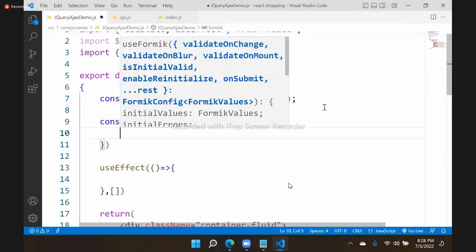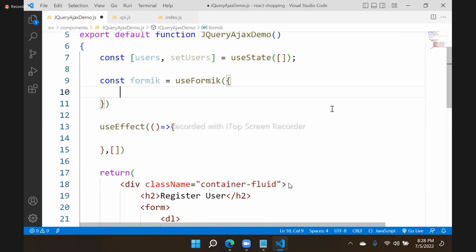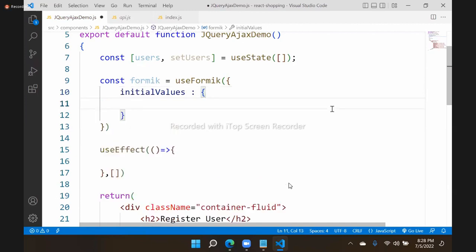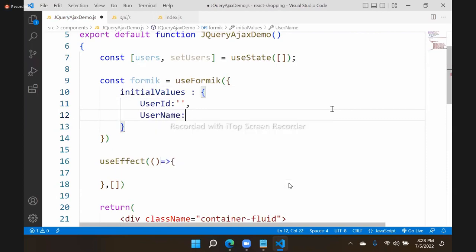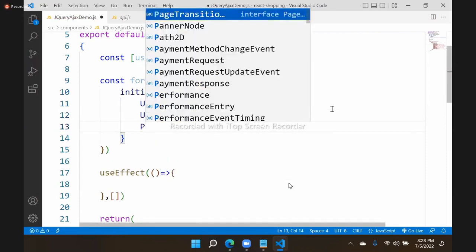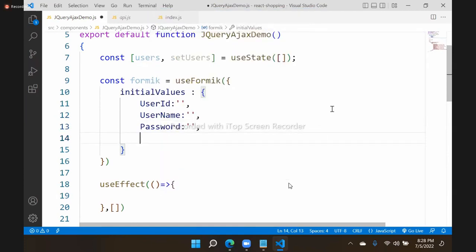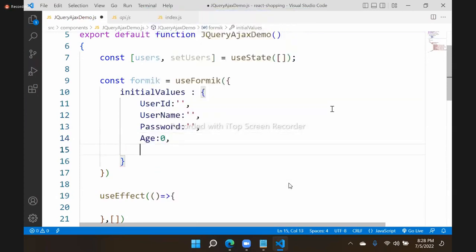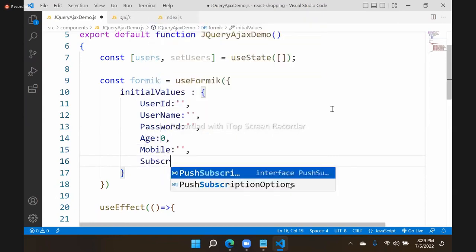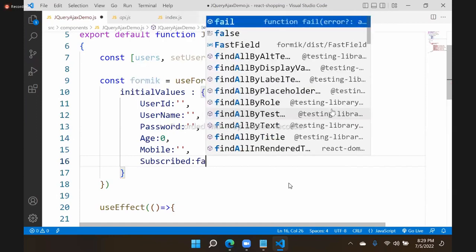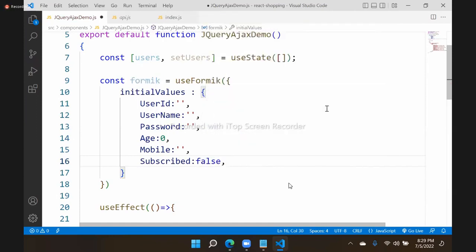And what are the details? Formik usually contains initialValues. Initial values is an object. This contains userId, it is a string. It contains userName, that is also a string. It contains a password, also a string. And it contains age, a number. It contains mobile, also a string. And it contains subscribed, which is a boolean. I'll give it as false. These are initial values.